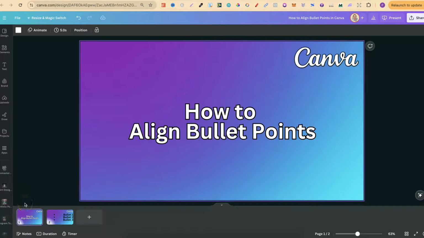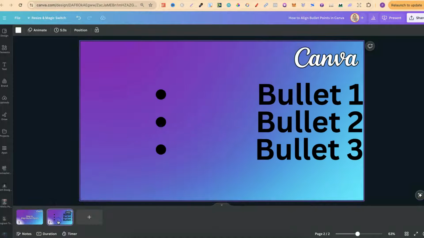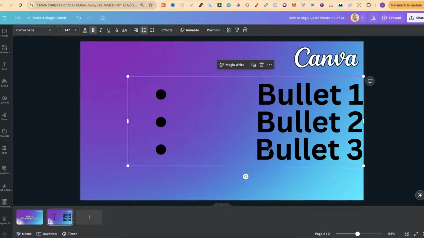In this tutorial, I'm going to show you how to align bullet points here in Canva. Now, once you've made your bullet points, it might look like this, and it looks slightly off because they're not aligned properly. So all that we want to do is click onto the text, just like this, the bullet points, come up to here where it says alignment, and then this is where we can align everything.